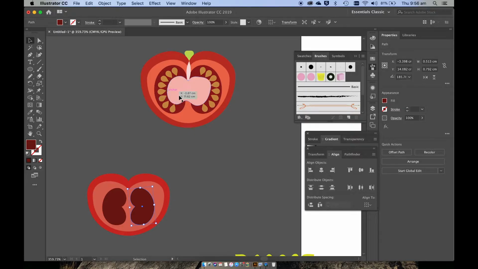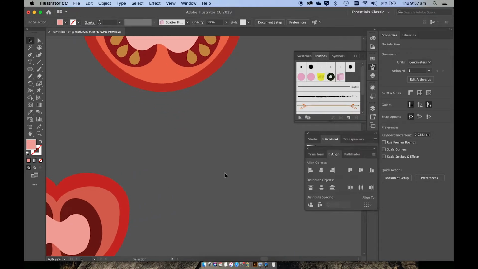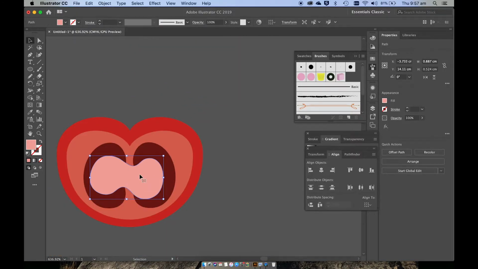Okay, this is a fairly organic shape, so I'm just going to use the pencil tool to create that. So I'm going to make a, I don't know, whatever shape that is. There we go, that's alright. If you're not happy with it, you can always go back to your pencil tool and redraw the lines. Just make sure you're starting on the path and finishing on the path.